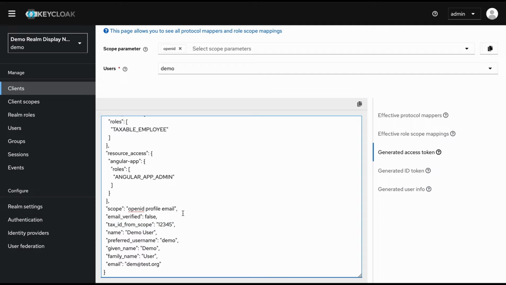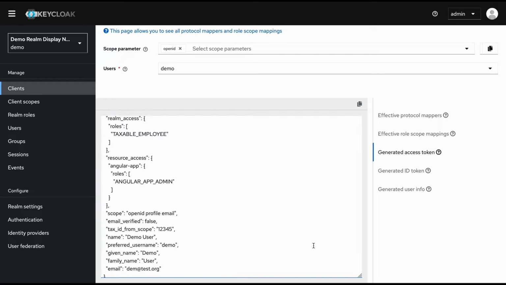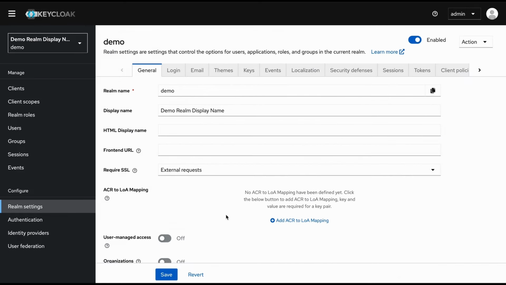Okay, I believe now you have a better understanding of how to use scopes and how roles are associated with scopes. With that, we wrap up protocol mappers and scopes in Keycloak. We have come to the end of our tutorial. I will briefly explain the remaining sections.